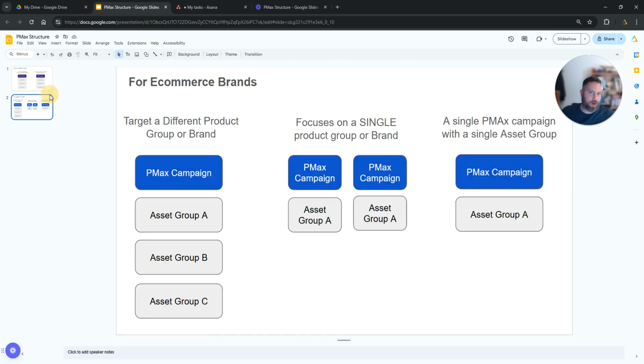As an e-commerce brand now, you have slightly different options. Option number one is to create a PMax campaign with multiple asset groups. Every asset group can target a different product group or brand. In this case, you have one PMax campaign, you have different asset groups underneath, everything shares the same budget, but every asset group can be customized individually. So you have different product groups, different listings, different assets, different copies, and so forth.